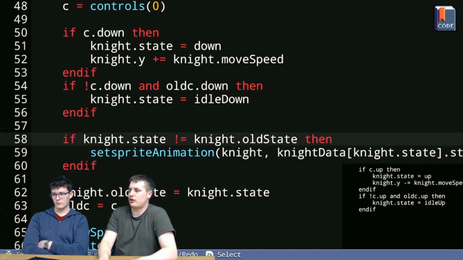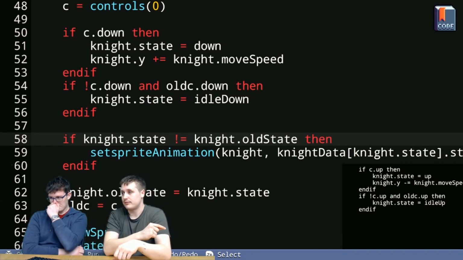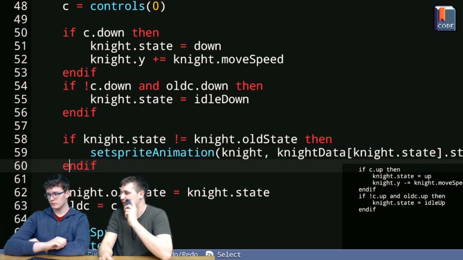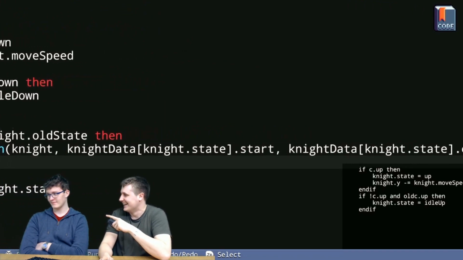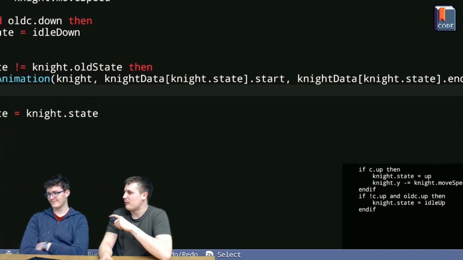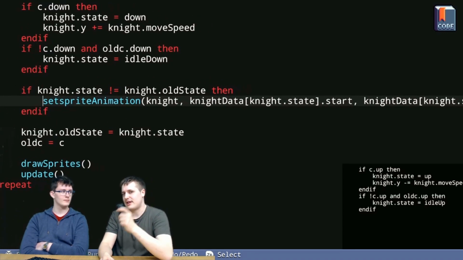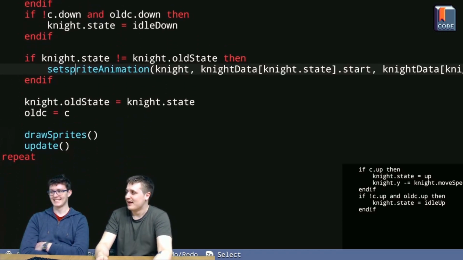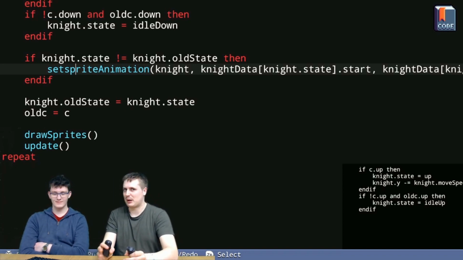We're saying if the current state of the knight is not equal to the old state, then set the sprite animation. And this line might need some explaining. Have you seen this? Look. Now, don't worry, if this suddenly starts to scare you, stay calm. Fair enough. But once you know this, you can feel very, very cool just writing your amazingly complex properties.